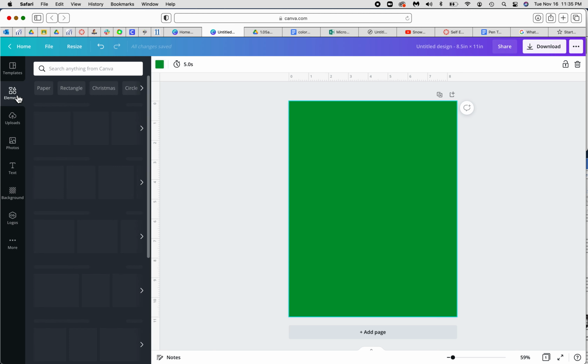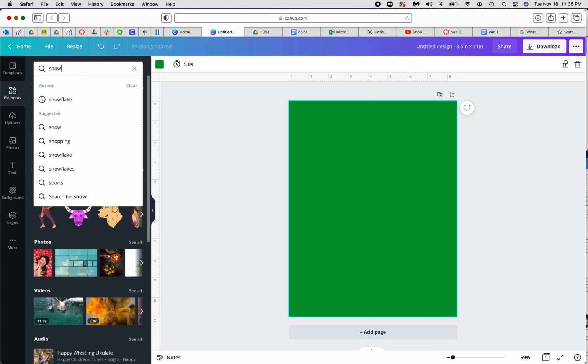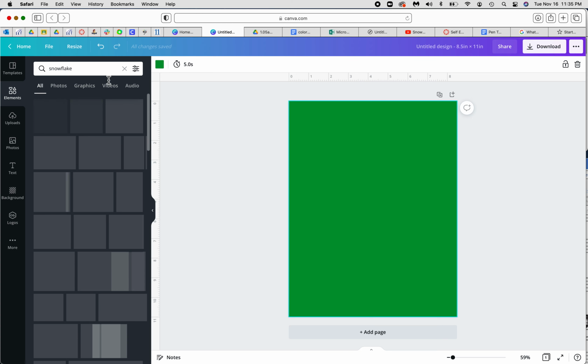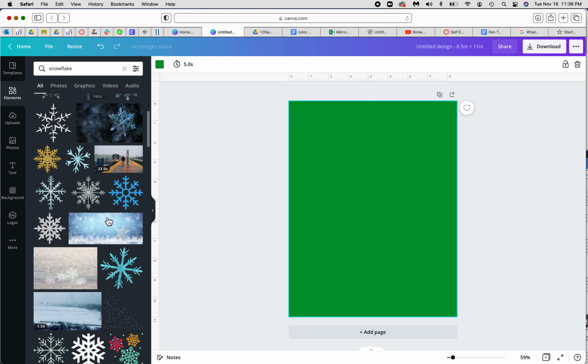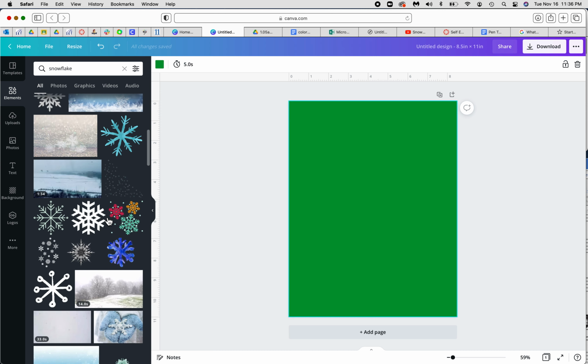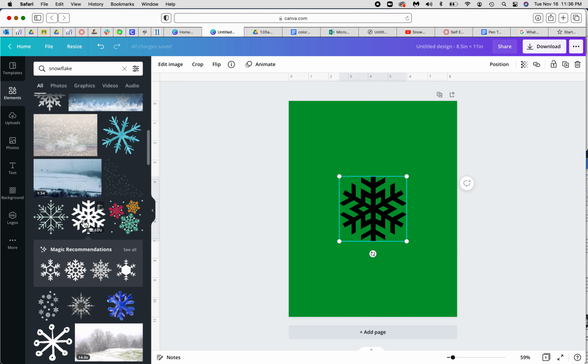So I'm going to go back over to Elements and type in snowflake. As you can see, I had done that before. And you're going to choose a snowflake. Don't pick anything that's animated already. That's not going to help you at all. Again, don't pick anything that's animated. Here's one. Oh, mine says edu, so I can do this one. I don't know if you can.